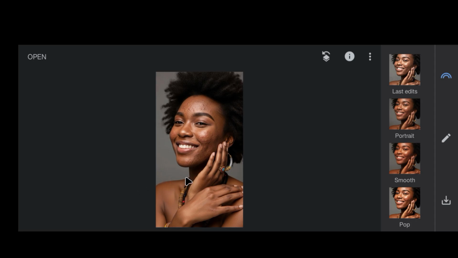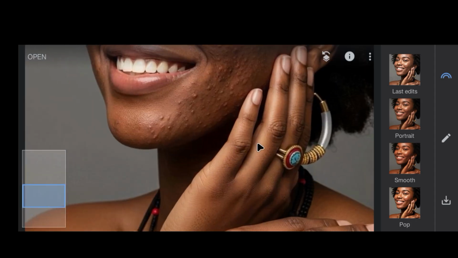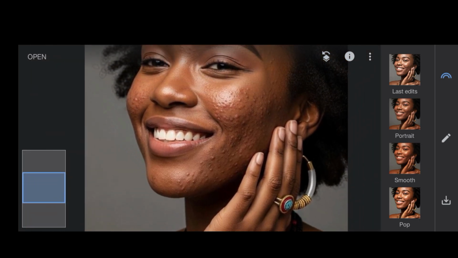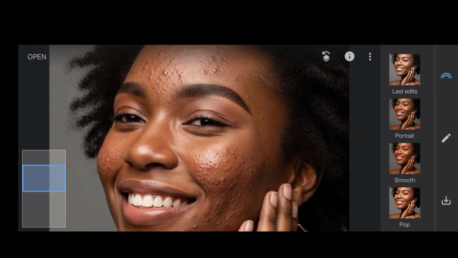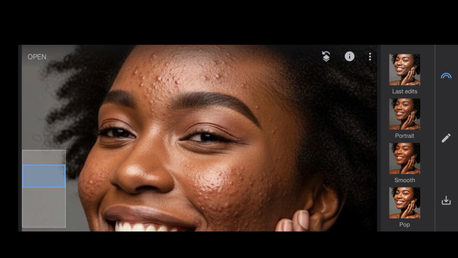Have you struggled with photo retouching? In this video, I'll be showing you how you can retouch your images to look better on Snapseed.